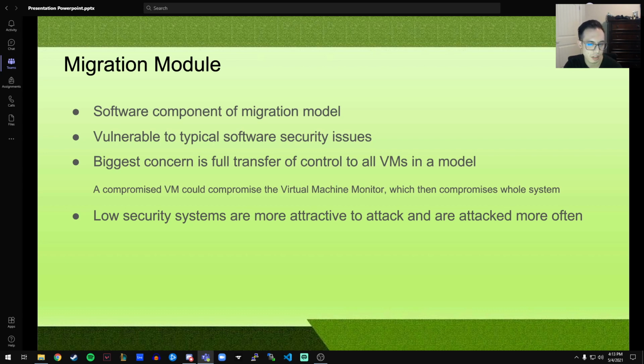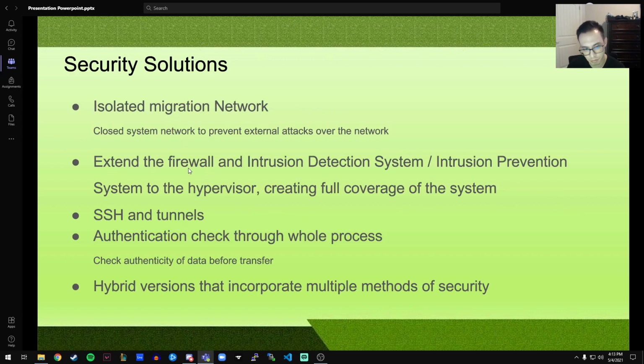So looking at low security systems, they might have a bigger chance of being exploited or attacked, simply because that system is easier to grab information from. Not all is lost. There are some security solutions. One of them is to isolate the migration network, so just have a closed network where there's no connection to the outside world. And that will largely prevent external attacks over the network.